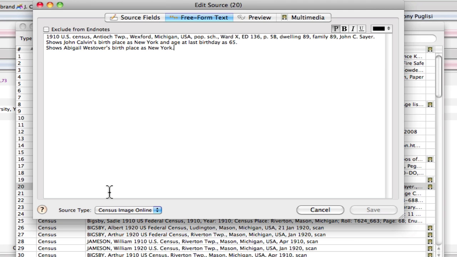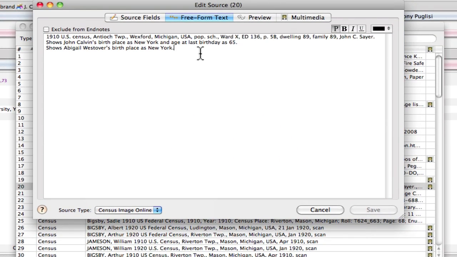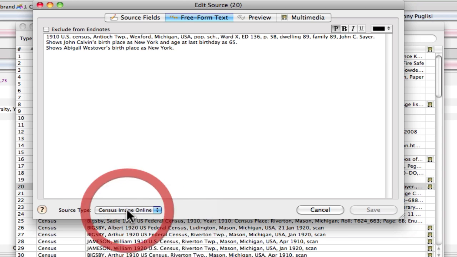The first thing that you want to check is your source type. Down here, you've got your choices of different source types, and you want to make sure that this is right. If you used the freeform text for the citation, you may not have set the source type correctly. This is your chance to change it because selecting a different source type will modify the source fields that are available to you. So in this case, this is a census image online. This is a source type that you may not have. This is one that we created in a previous screencast that's based on the Elizabeth Shown Mills format.